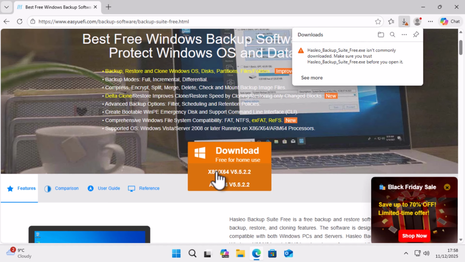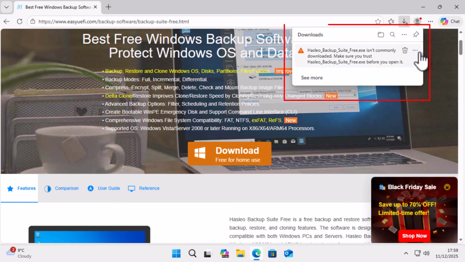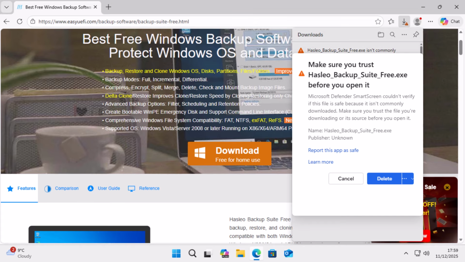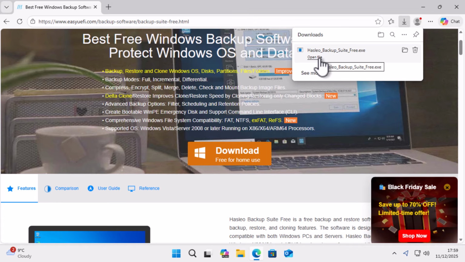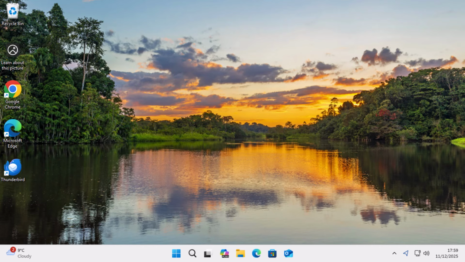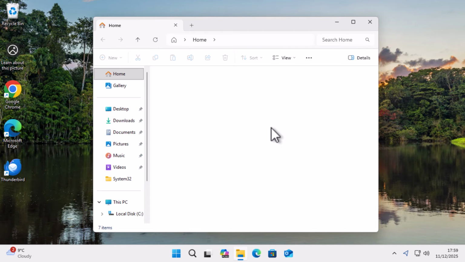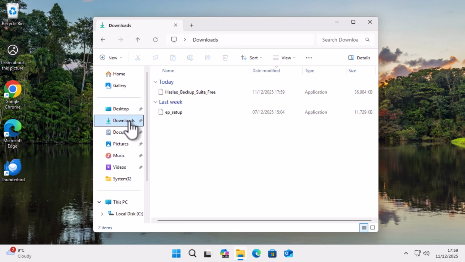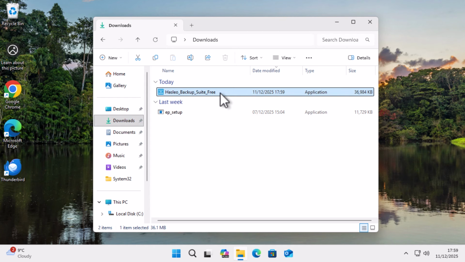Now once it's downloaded, you might get a warning message come up. Just move your mouse over it, click on the 3 horizontal lines, left click once on it and then left click keep. And then you might see this here. Click on the 3 horizontal lines just down the bottom there and left click keep anyway. If you see this open file here, then left click on that. If you don't see that, close down your browser, go into the yellow folder again and then go into downloads and then look for Hasleo Backup Suite Free. Move your mouse over that, double left click.